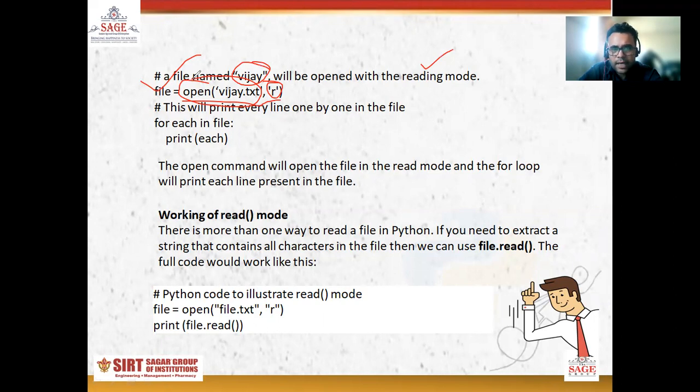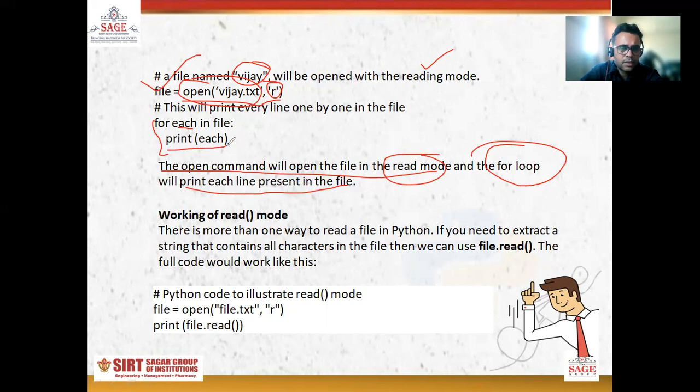So this will print every line one by one in the file. You have to use for each in file, print each. So the open command will open the file in read mode, and the for loop will print each line present in the file. So each line in the file, it will print every line, right?